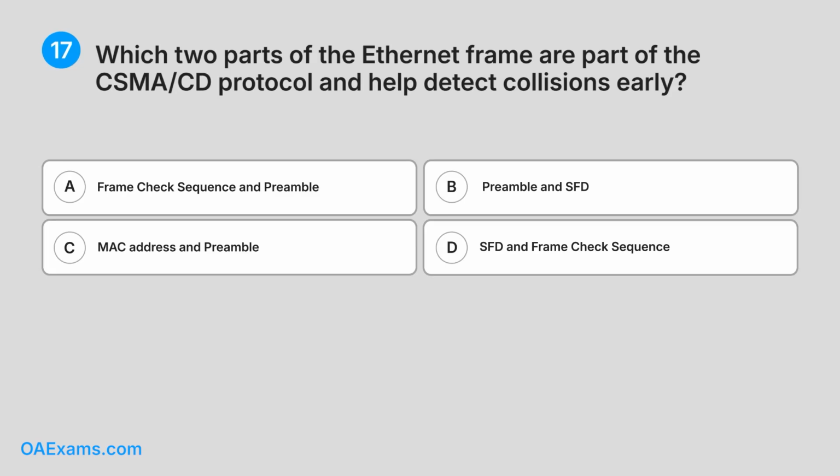17. Which two parts of the Ethernet frame are part of the CSMA/CD protocol and help detect collisions early? A. Frame check sequence and preamble. B. Preamble and SFD. C. MAC address and preamble. D. SFD and frame check sequence. Can you guess the answer?